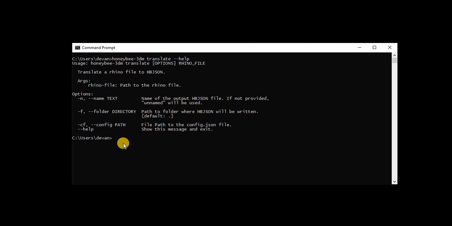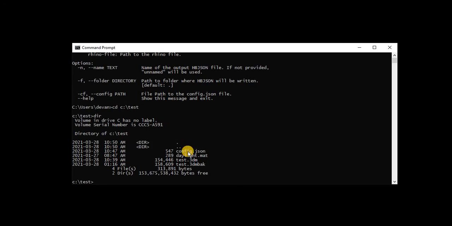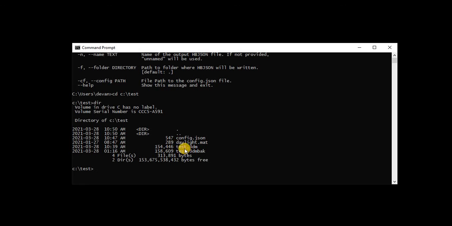So let's translate a Rhino file to HBJSON using this library. So first I will move to a directory where I have a Rhino file, so I'm going to move to ctest, and let's see what we have in this library. So I'll do dir, and so it has a Rhino test.3dm, it has a config.json, and it has a Radiance material file.